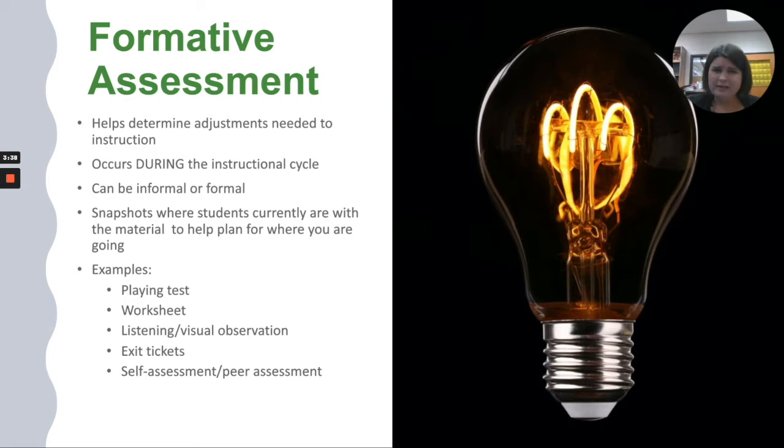So play and test are often used for formative assessments, worksheets. Again, listening and visual observation are great informal assessments in the orchestra classroom. Exit tickets, self-assessments, peer assessments, the possibilities are sort of endless with formative assessment. But it's just using that information. The data is what's so important from formative assessment, just like it is in diagnostic assessment, to plan your instruction, go back and look for holes in the instruction so that you can move forward, moving towards that end goal.